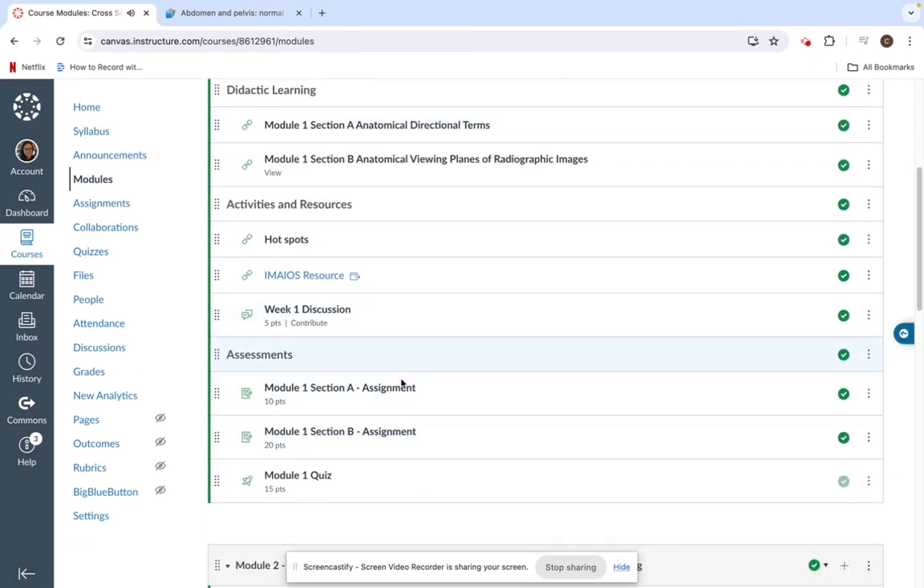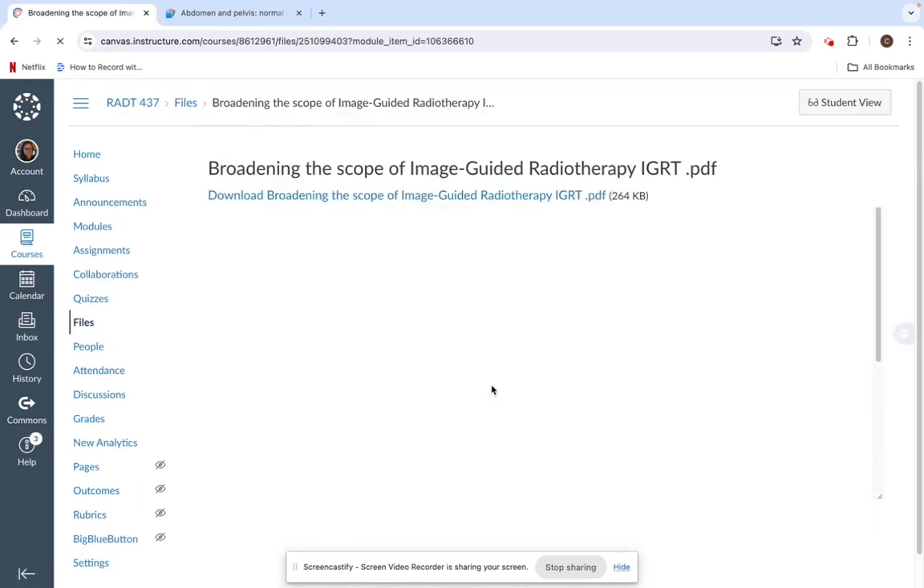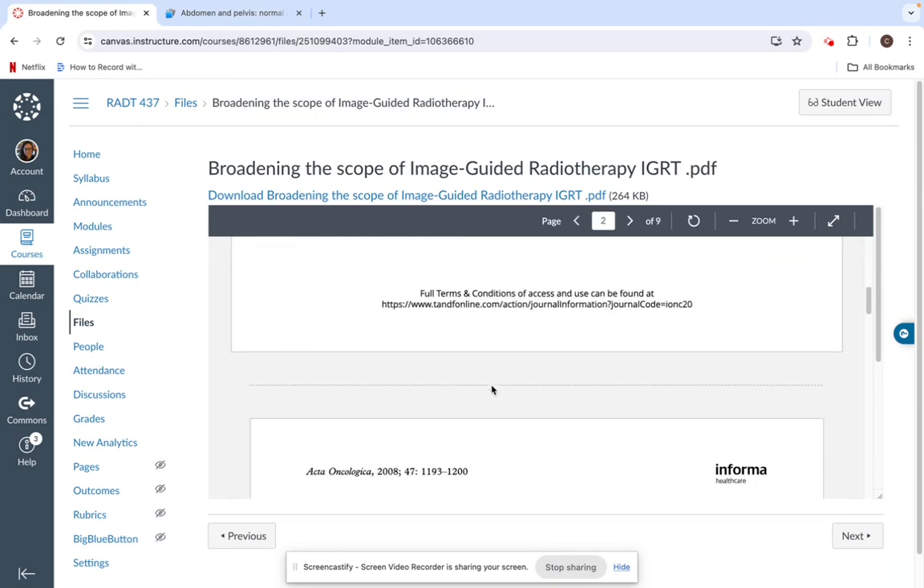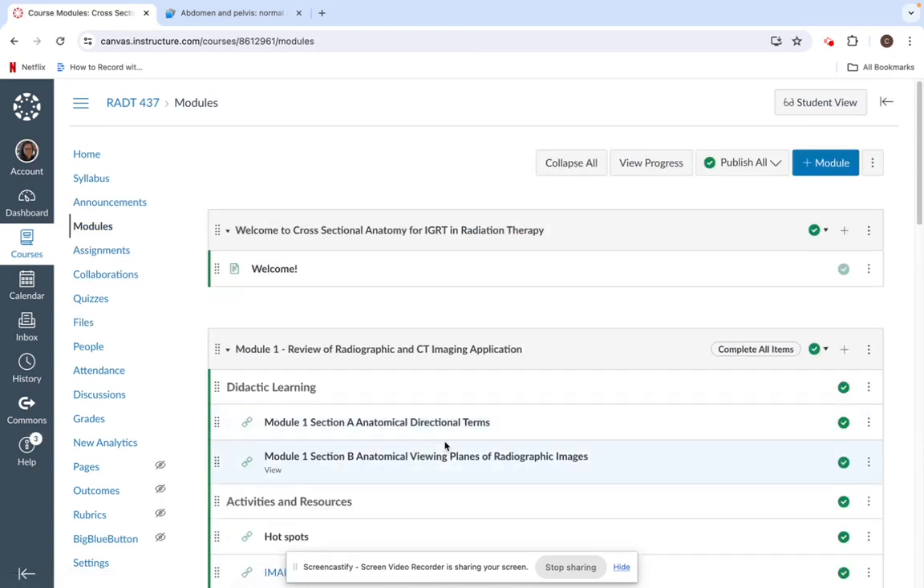So there's that. And then for the second part of their didactic learning, I actually included a scientific article here that, again, brings it all into context. Now, this is an older article, but it's still very relevant to what they need to be learning.